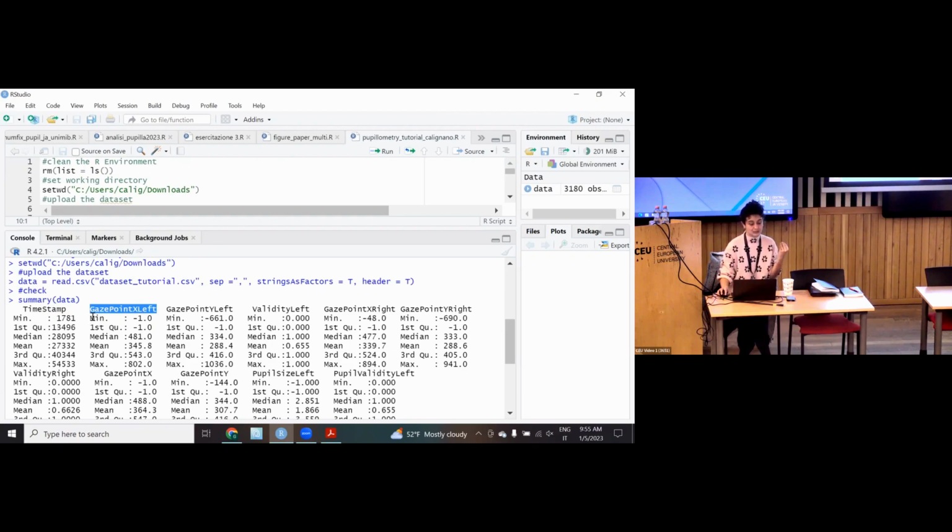So what does it mean in R? That when we have the summary of the dataset, we should have all the descriptive statistics that can be applied to numbers: minimum, maximum, median, mean. So we are sure that here R is reading the variable as we expected.